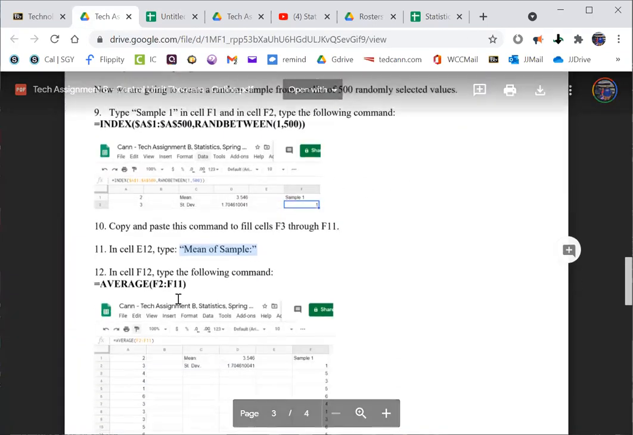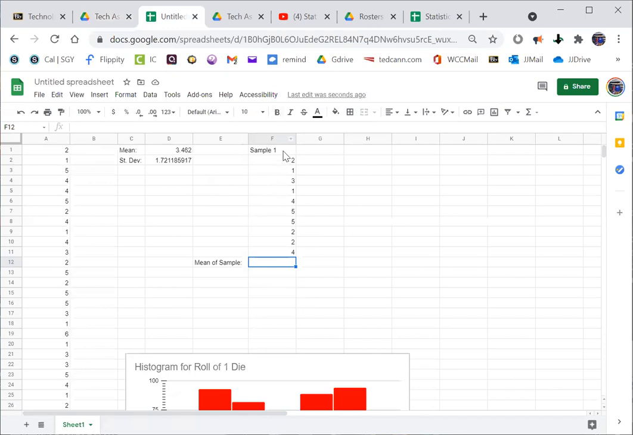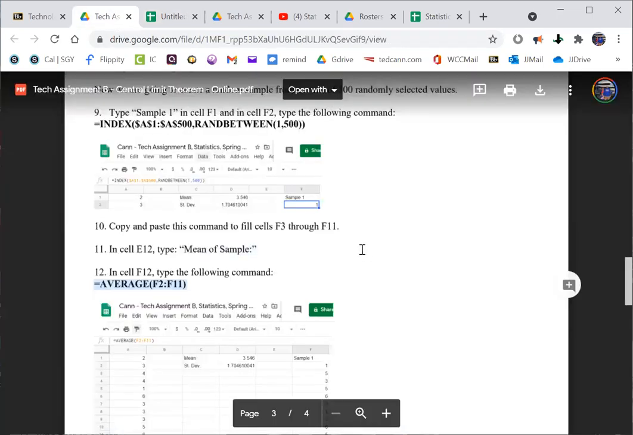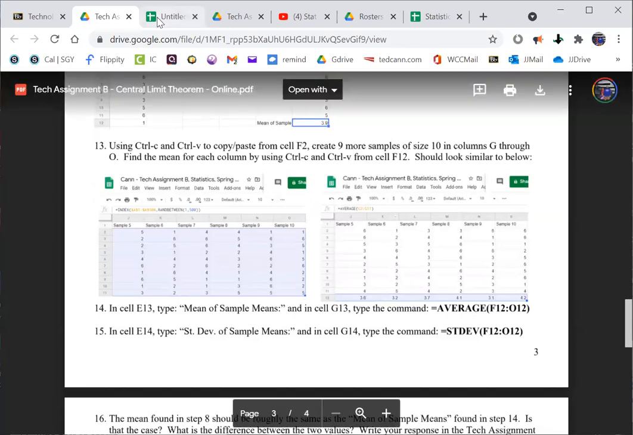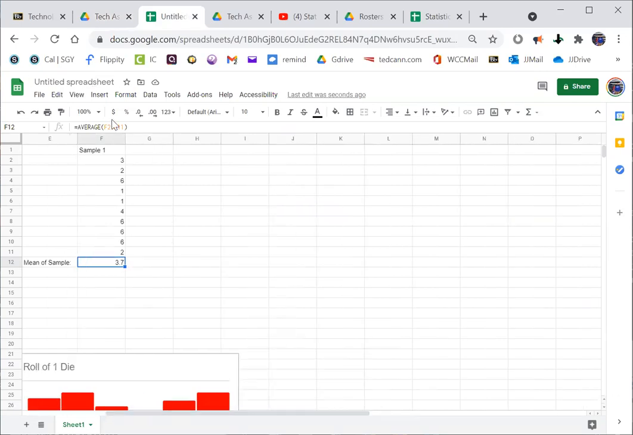All right. So then you're going to find the average of the values between F2 and F11. All right. So we're finding the mean of these values. All right. So we randomly selected values from this set of data. That's where these numbers came from. The mean of which is this number. All right. So now all we're going to do is that same process just 9 more times. Sounds like fun, right? Super easy, barely an inconvenience. So all you're going to do is copy paste.